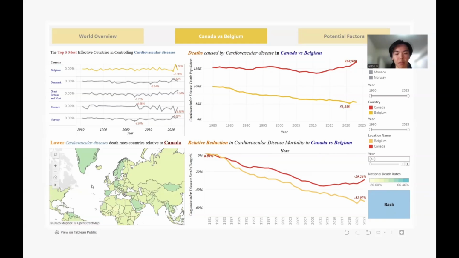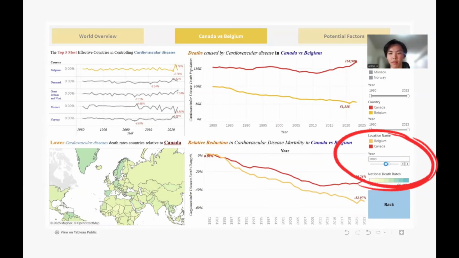This bottom choropleth map shows the countries that have lower cardiovascular disease death rates relative to Canada. If you want to adjust the year, you can use this slider over here. The two line plots here on the right show deaths caused by cardiovascular disease in Canada versus Belgium, Canada being in red and Belgium being in yellow.